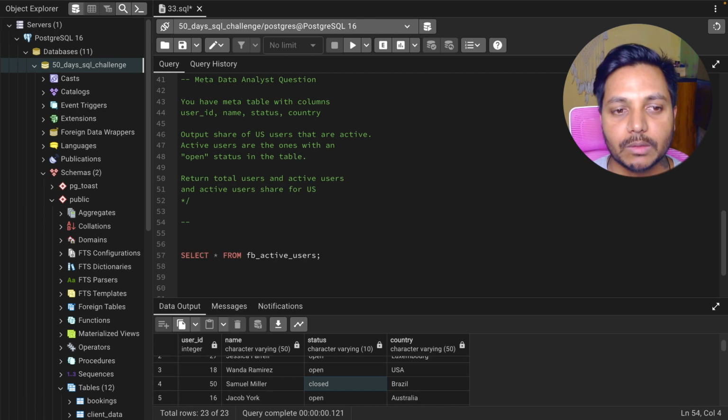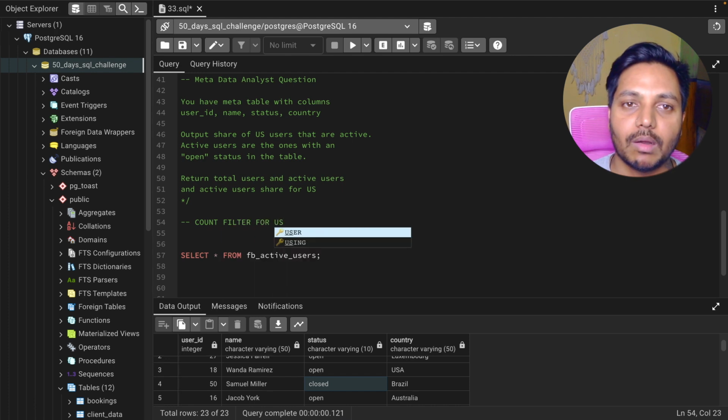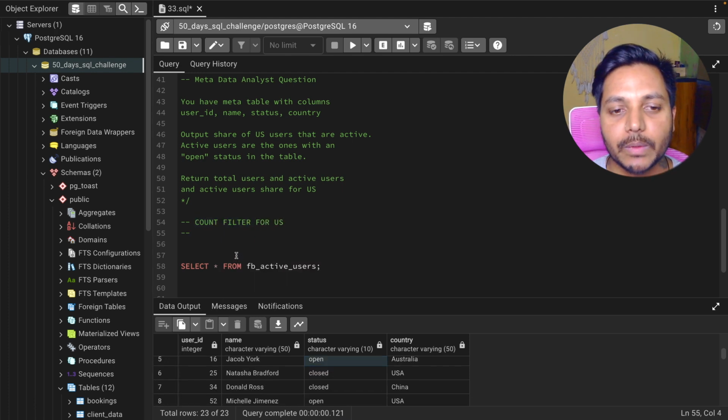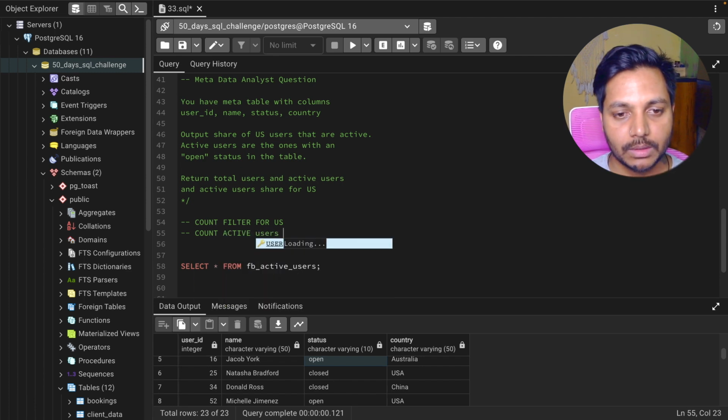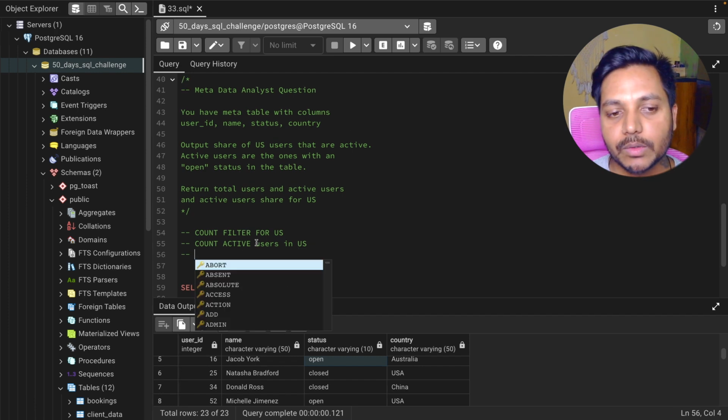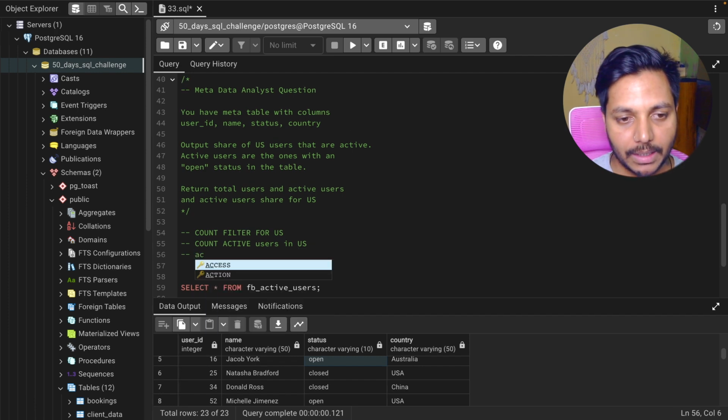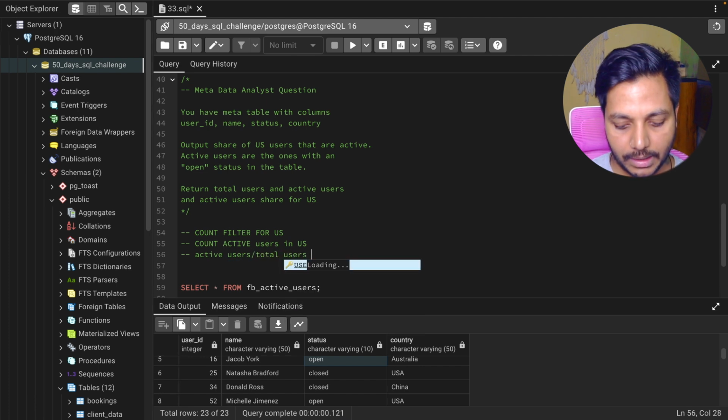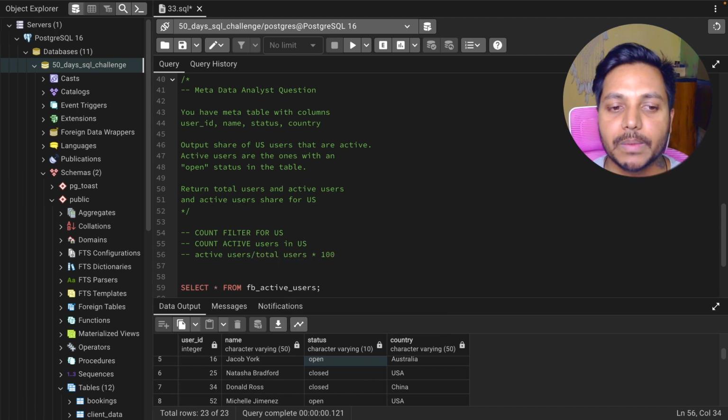Now let's see how we can find the total users. We can simply use a count function and filter for US. That's how we can get all the users for US. Second, we can count all the active users in the US. Now to find the active users ratio for US, we divide the active users by the total users and multiply with 100. This is how we will get the percentage of active users for US.